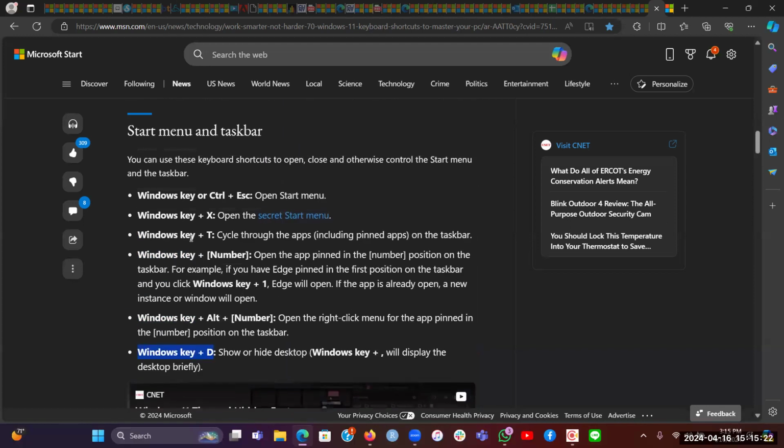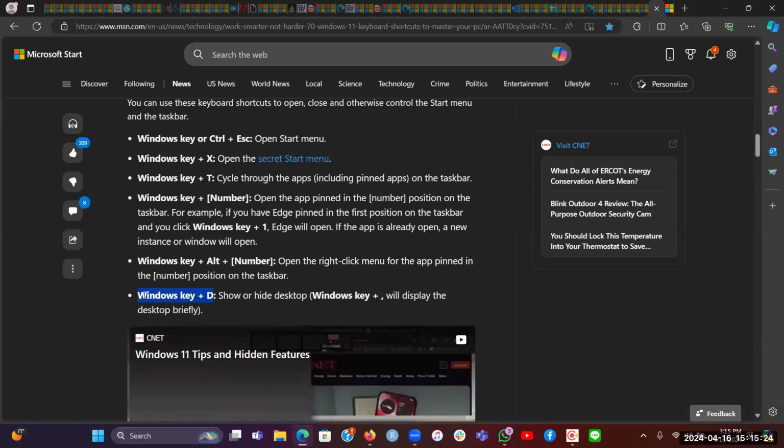And the last feature in this section for the start menu and taskbar keyboard shortcuts is the Windows key and the letter D. If you press those two keys together, that will allow you to show or hide the desktop.